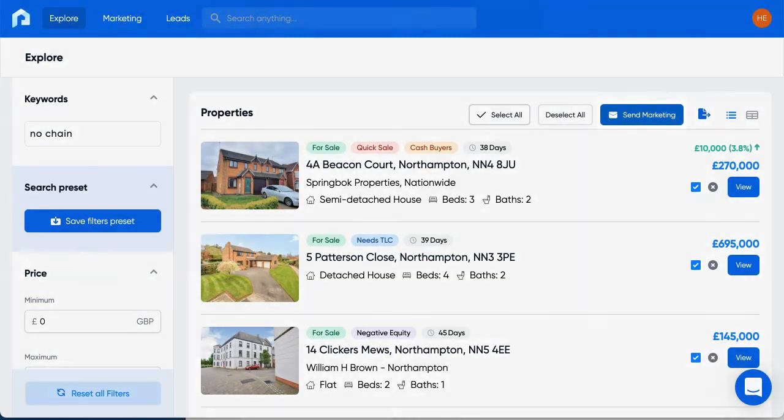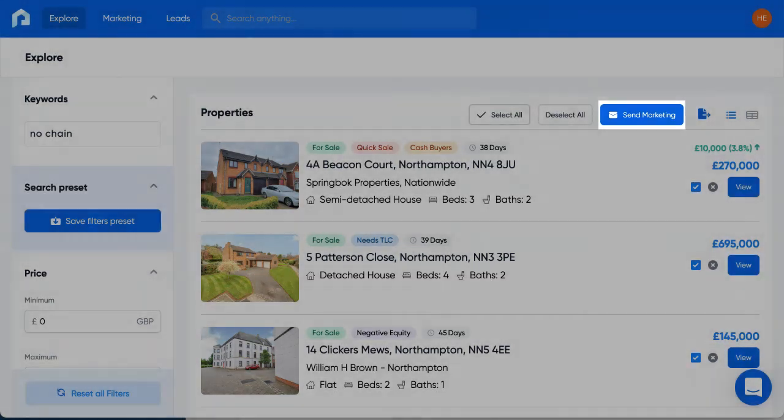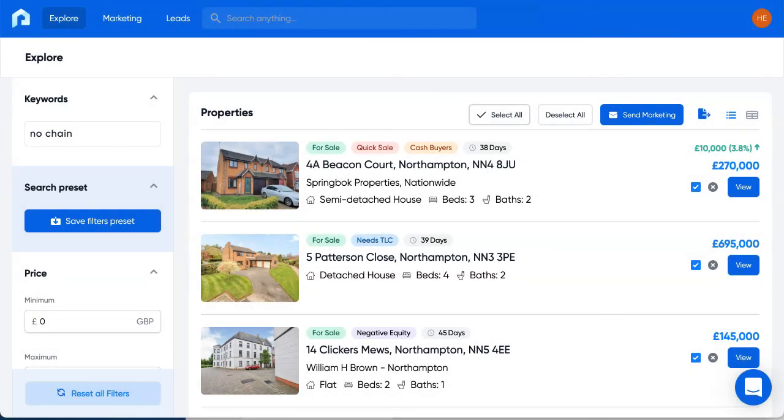Then you would press this send marketing button, choose your template and follow it through to sending the letters or downloading the PDFs. There is another video that goes more in depth and walks through the whole process of sending marketing from this page, which you can access within our library.